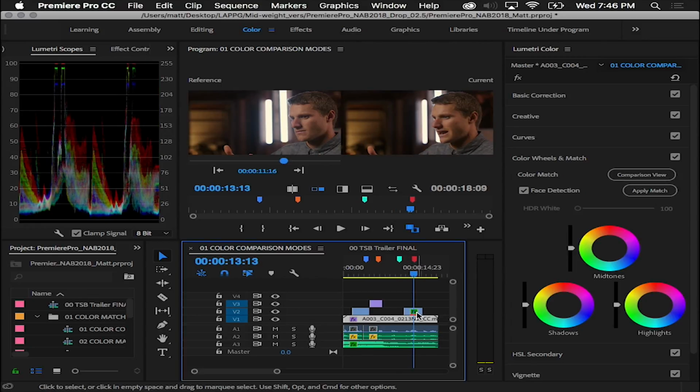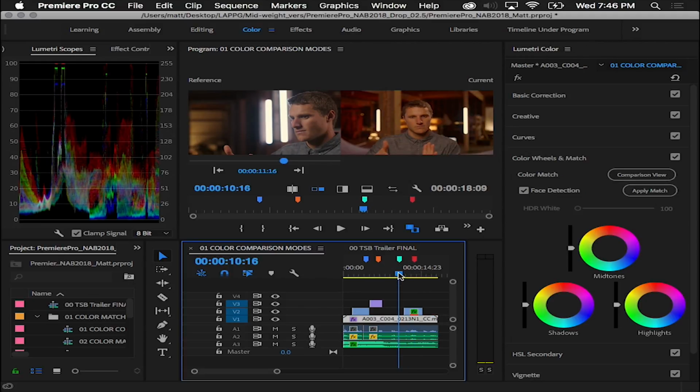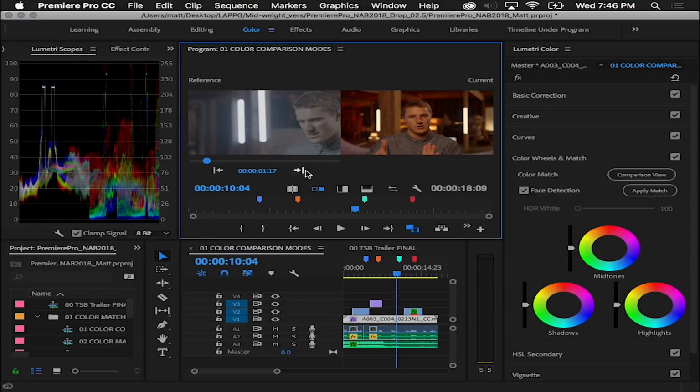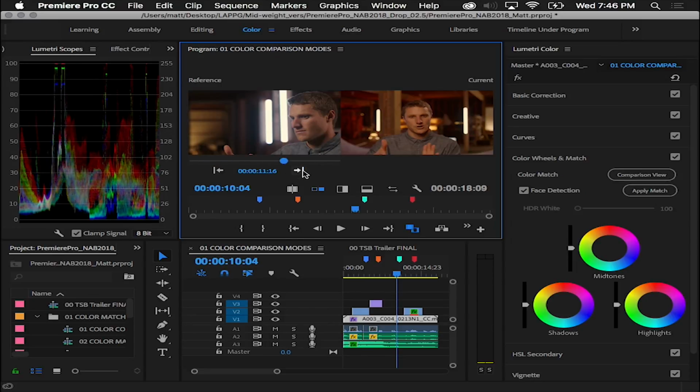So I like where I'm at with this one. It's a nice, good balance on his face, but then this shot is obviously warmer and not matching. So I'm going to make sure that I'm on this shot, and then using these controls on the left side, I can jump between the shots in the timeline to see which one I want to reference and work off of. So I'm going to jump to this one, which I sort of like.